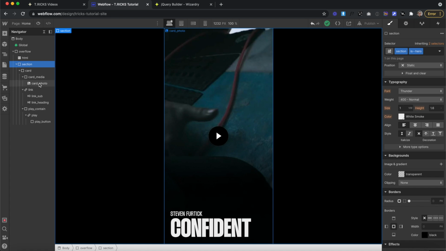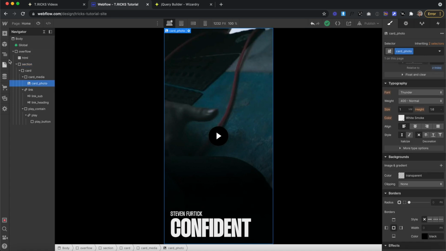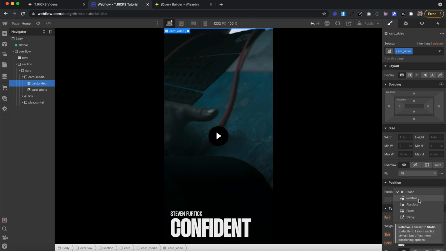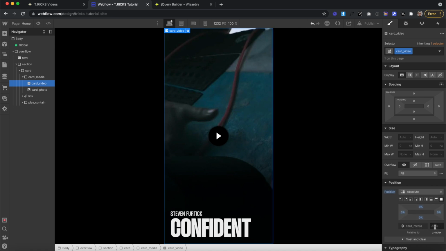Also inside our card media, I'm going to have a card background video. I'll put this inside an embed, and I'll give it the class of card video. And this is going to have a position of absolute to cover the entire parent, a z-index of 1, so that way it's underneath the photo, and a width of 100% and a height of 100% as well.